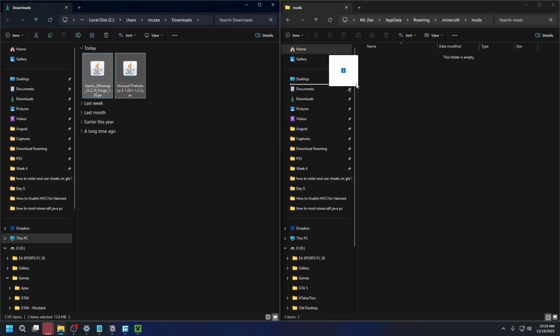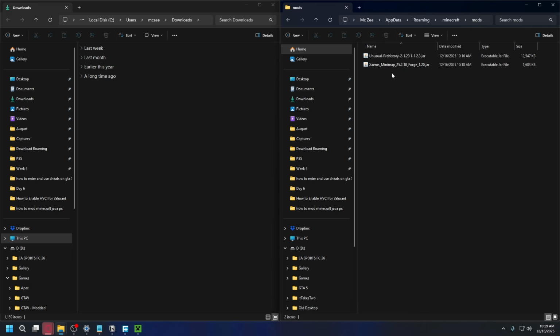Now to install it, you just need to drag and drop it into the mods folder inside your Minecraft installation folder. Just like that, and that's done.